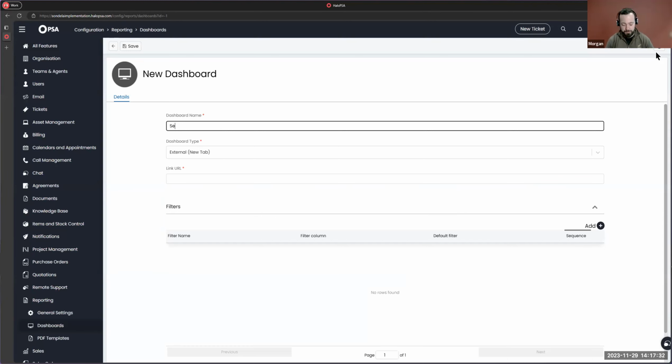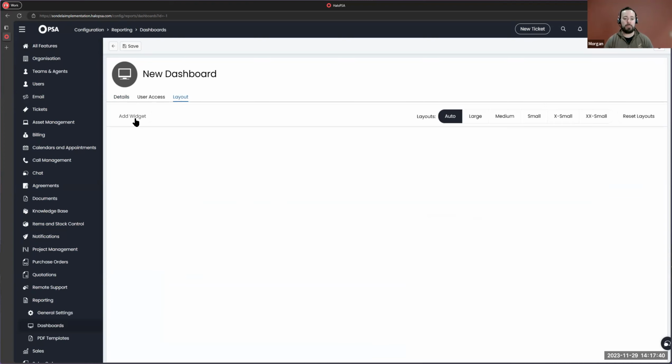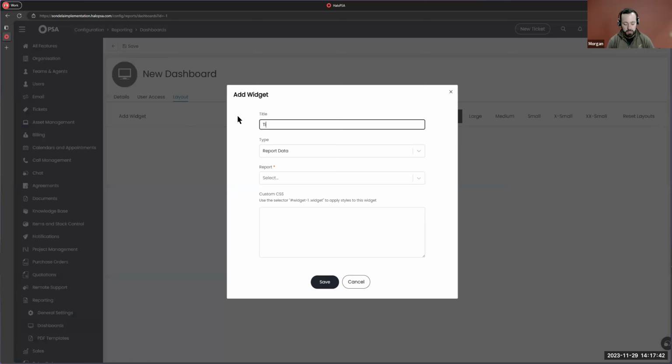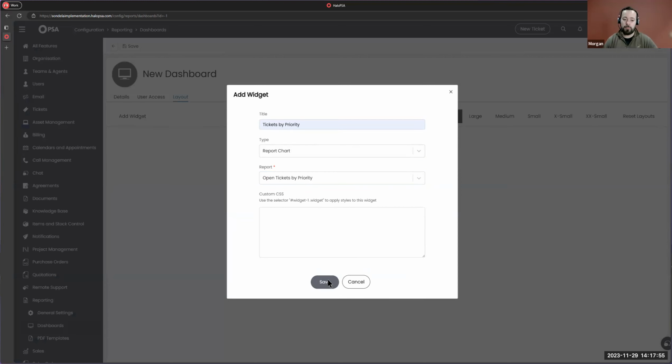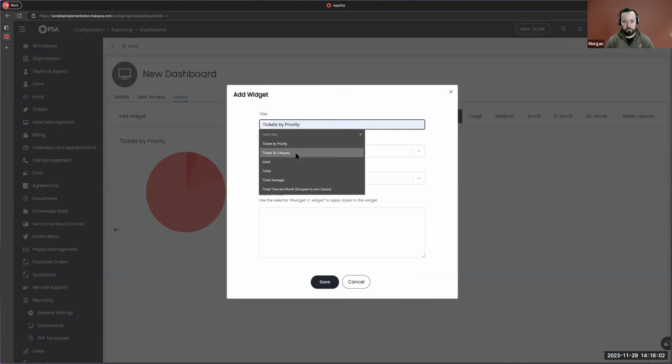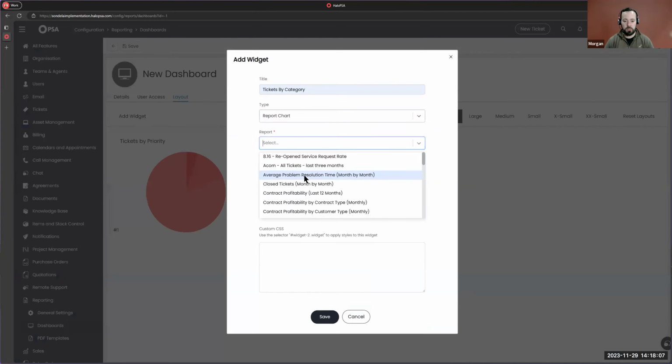Let's call it self-service dashboard. We want our dashboard to be in app, at which point we get our layout tab, and let's add a couple of widgets in here. So I might want to show tickets by priority, and I want to show the chart that corresponds to our open tickets by priority report. There we go. Let's do tickets by category. Same thing. I want the chart.